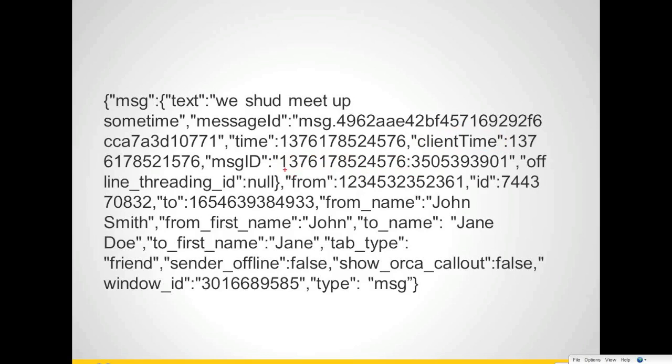Then we start having some user data. So we have the user ID that the message was sent from, and then the user ID that the message was sent to. Then we start having some names in this artifact. So we've got the from name, John Smith, and the first name, and then we've got the recipient's name, which is Jane Doe, and her first name there as well. I've got some metadata about whether the sender was offline when they tried to send this message, and some other metadata about whether it was a message or an email or other information like that. So that's one example of Facebook chat.